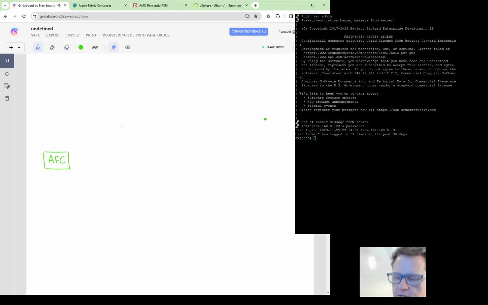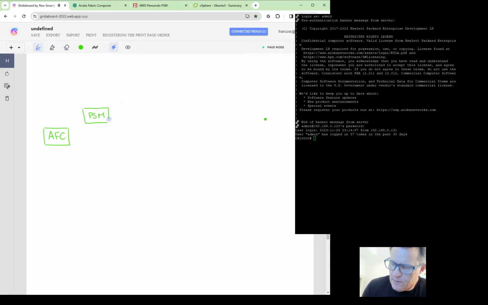Right, so we have AFC, then we have PSM. PSM is also deployed as a single virtual machine if you're using 10 or fewer CX10,000s, or it is deployed as a cluster for larger deployments. So AFC has integration with PSM.